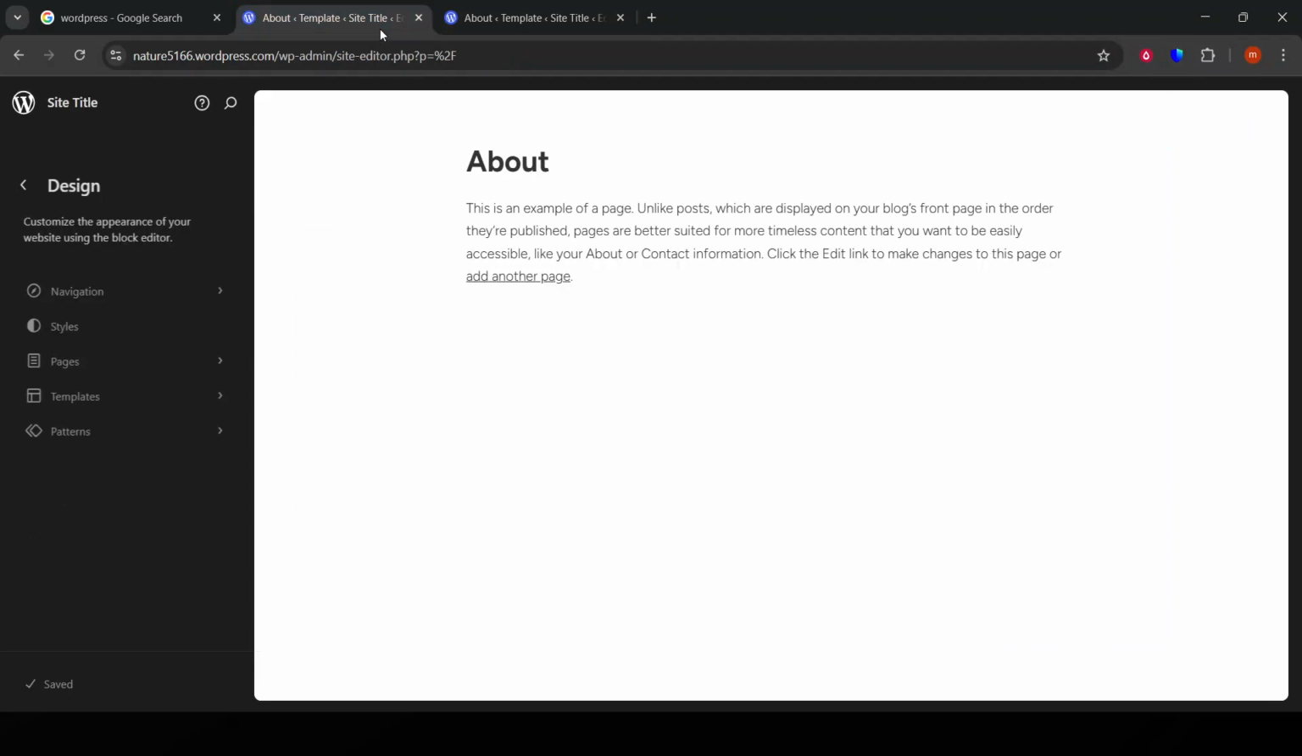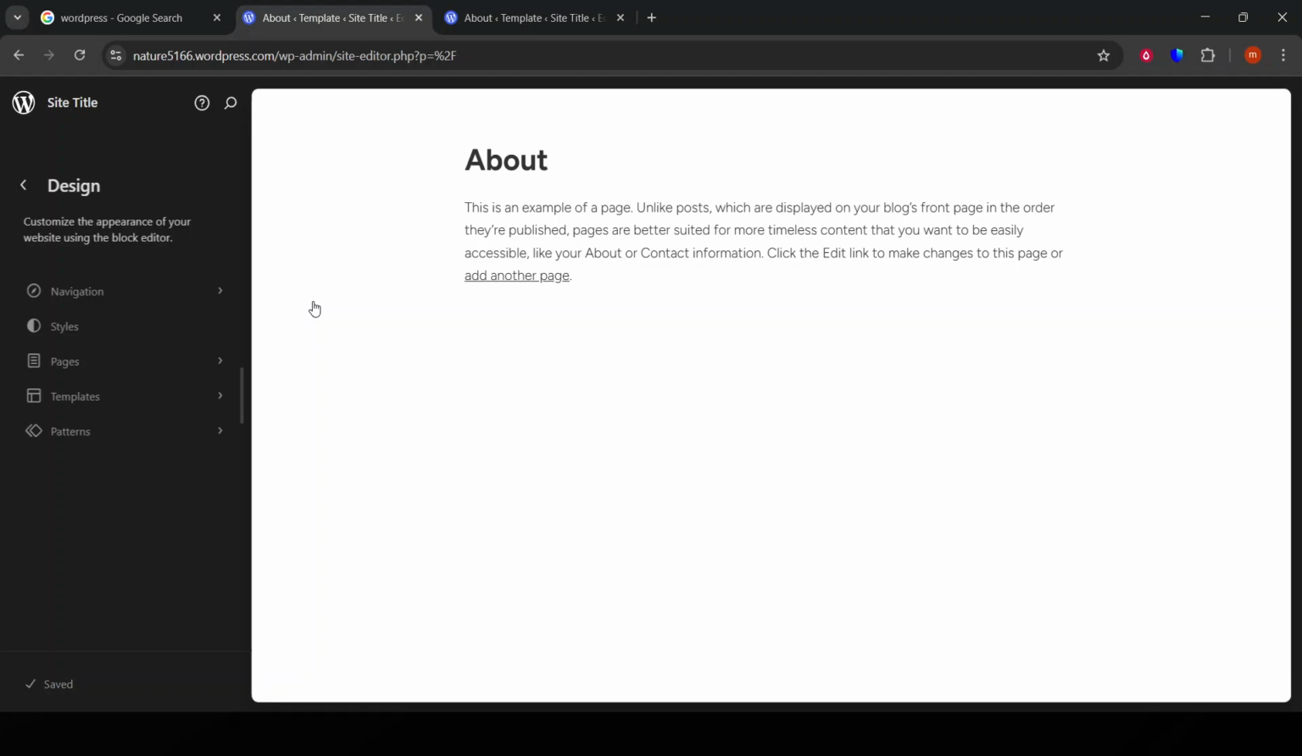And there you have it. We've successfully customized both the header and footer of a WordPress site. With these changes, your site should have a more personalized and polished look, meeting both yours and your audience's expectations.